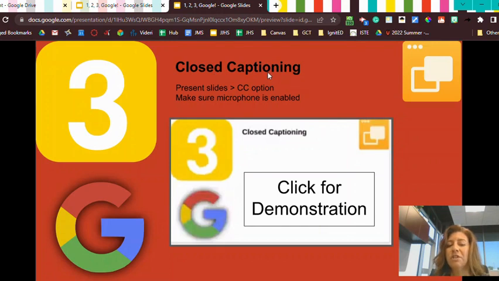So closed captioning for slides: if you go to present your slides and you select the closed caption option, as long as your microphone is enabled, every word that you say will show up here along the bottom while you're presenting. So any students that would need to be able to read the words as well as hear your words while you're talking will be able to pick that up if you have a microphone enabled as well. This can be really helpful in class.